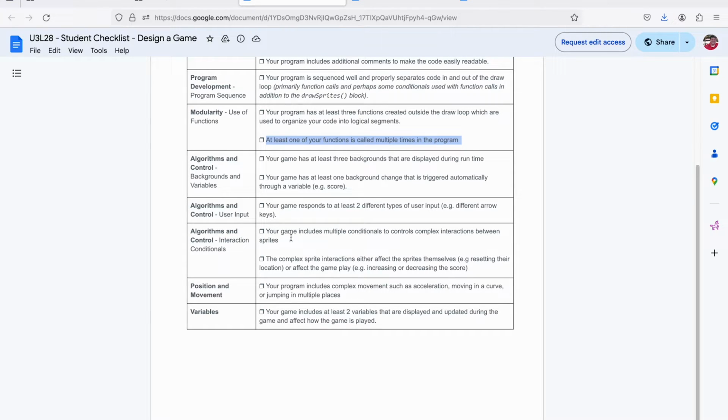And then almost towards the end, your game includes multiple conditional controls. So basically, you are going to have is touching, some bounce, some collide, basically some of those complex movements are involved. And the complex sprites either affect the sprites themselves or the gameplay. This one, your game includes complex movements such as acceleration, moving in a curve, or jumping. If you at least have some velocity, I count that as acceleration.